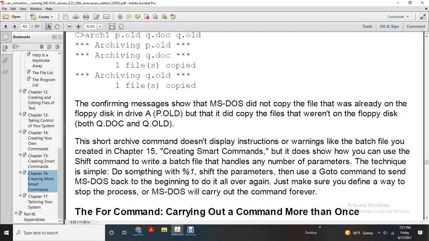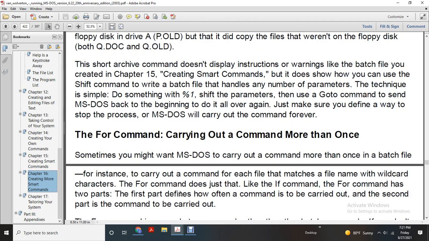The technique is simple: do something with the first parameter, %1, shift the parameters, then use the go to command to send MS-DOS back to the beginning to do it all over again. Just make sure you define a way to stop the process, or MS-DOS will carry out the command forever.